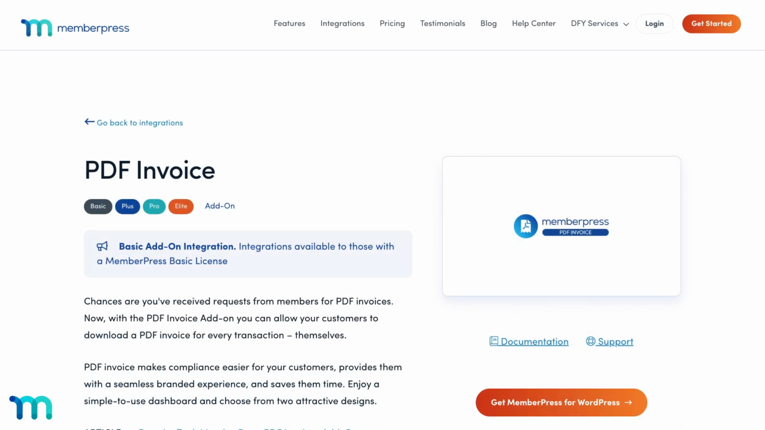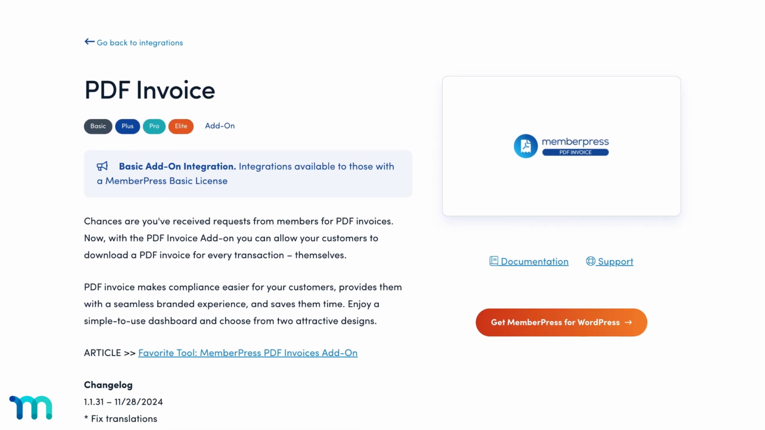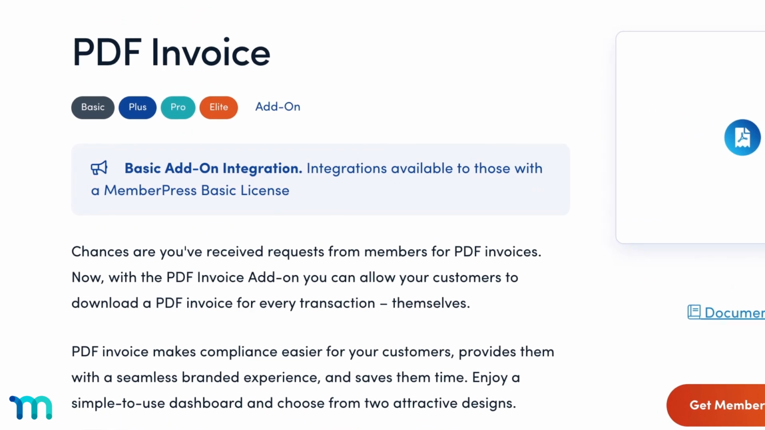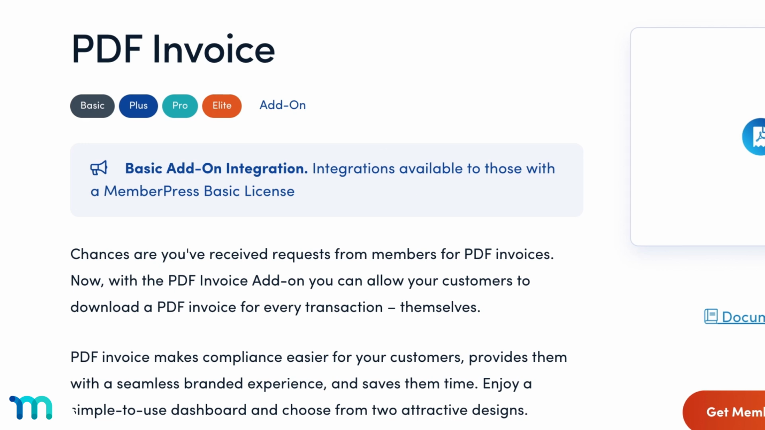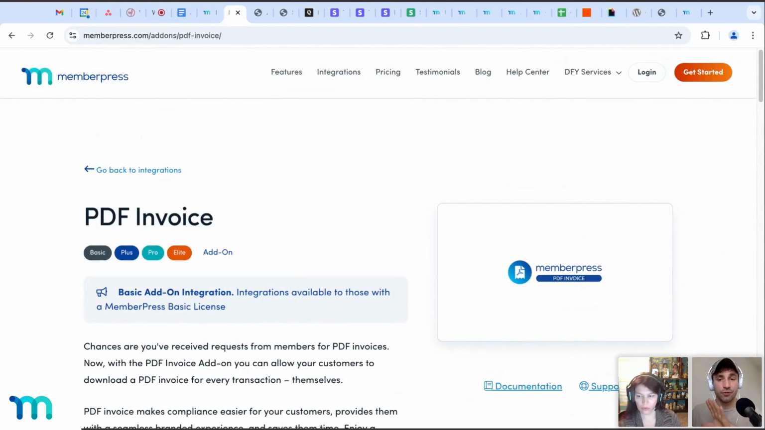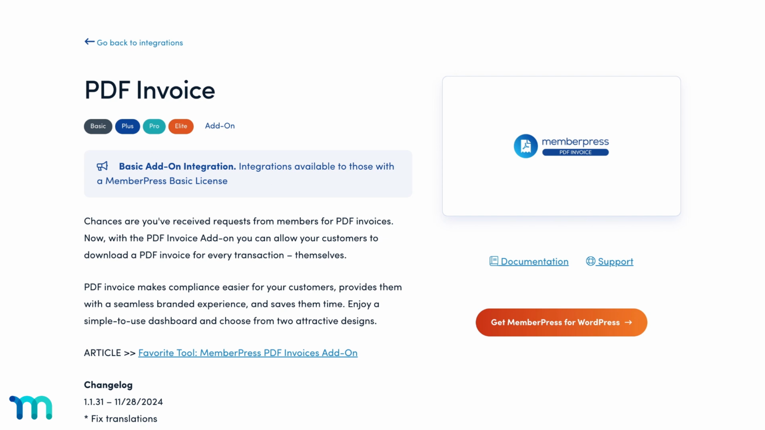So the first thing I want to cover is how to invoice your customers on your MemberPress website. The main tool that we have for this is the PDF Invoice Add-on. Currently, it's available with every single MemberPress plan. This will allow you to yourself actually download invoices for every transaction on your website. Then it'll also send a PDF invoice to your customers when they make a purchase.